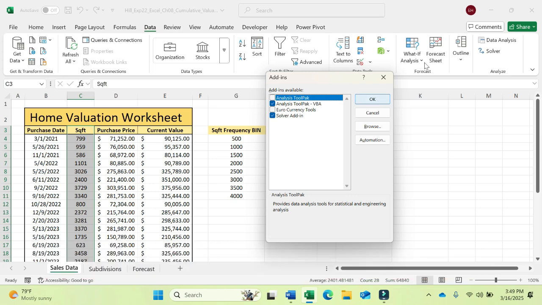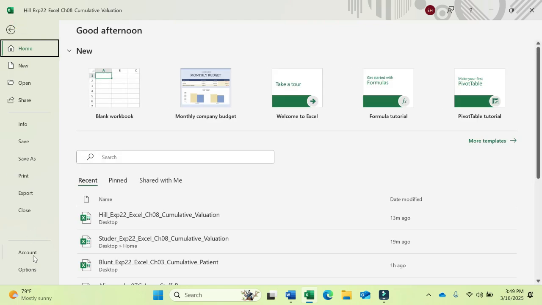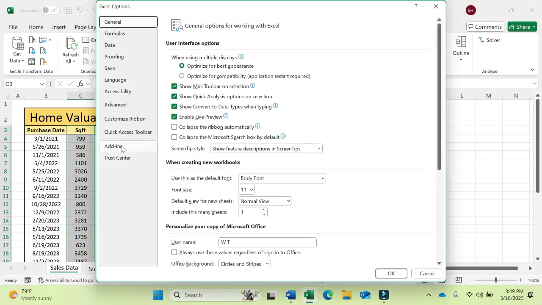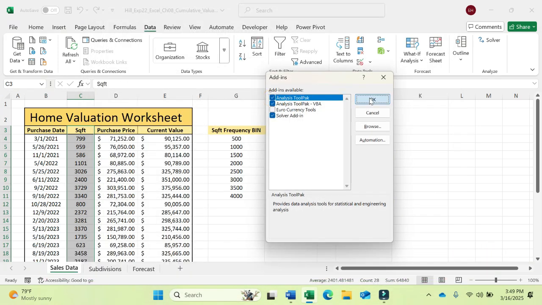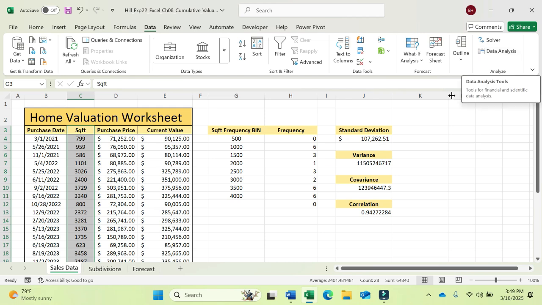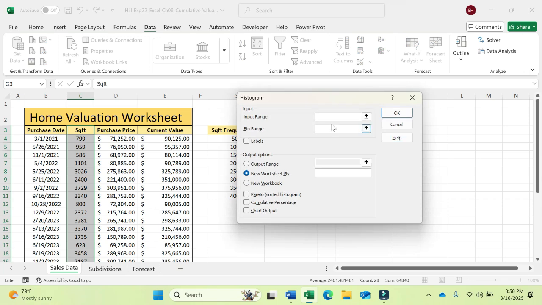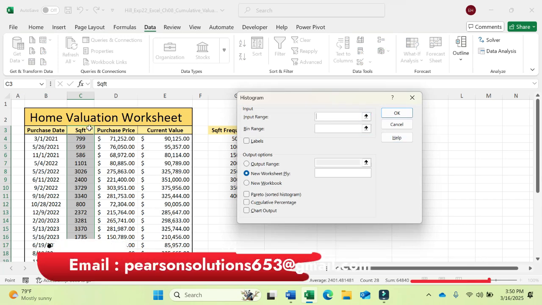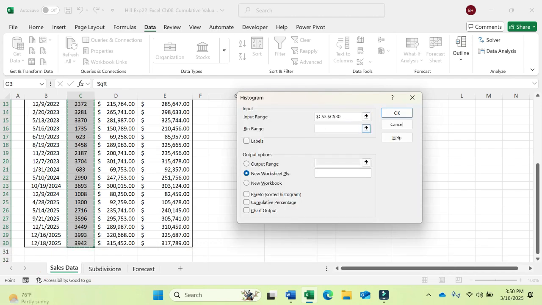When I click OK, this will disappear from here. There we go. I will install it again using the Options method: Add-ins, then Go, and Analysis ToolPak and OK. There we go. You can see Data Analysis appears again. So let's hit that one, and I have to create a histogram. Press OK. And the input range? This is my input range. And what is the bin range?